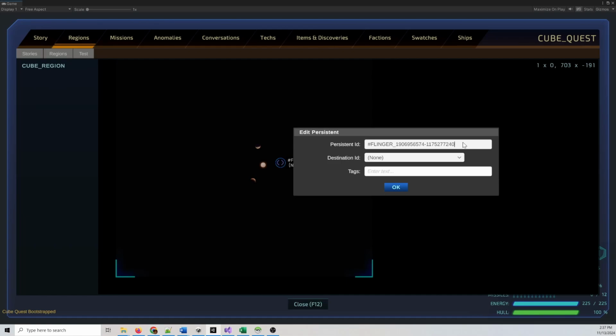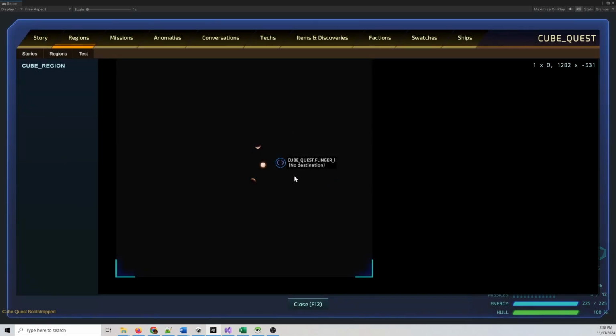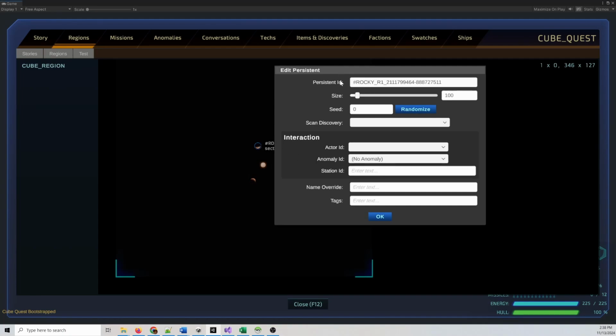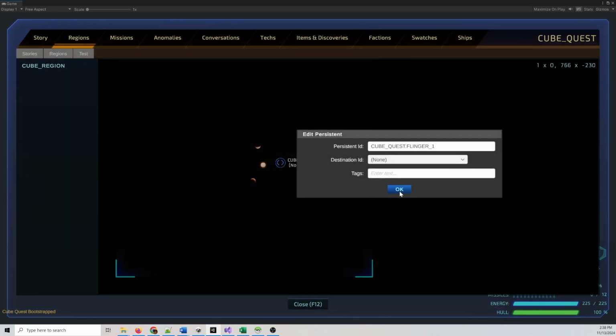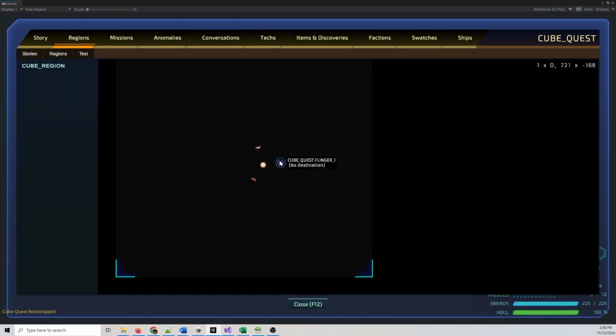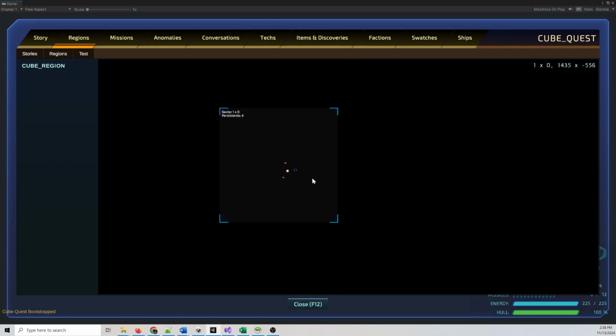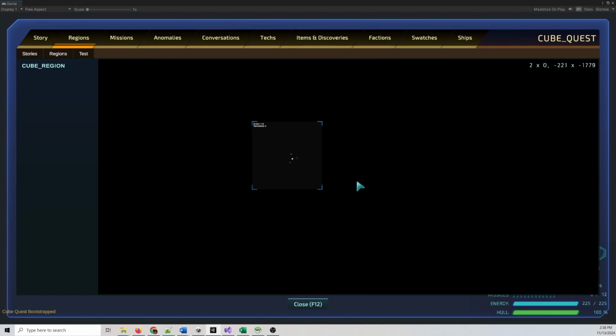If a persistent object needs to be referenced in the story logic, either through a mission or dialogue, it needs to be given a permanent ID. So, like so. Okay. And in the case of flingers, all the various persistents can have, besides the persistent ID and their position, additional data specific to their type. So the flinger has a destination ID. In order for it to link to something, that persistent ID needs to be a non-procedural one.